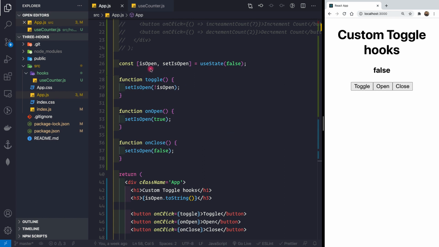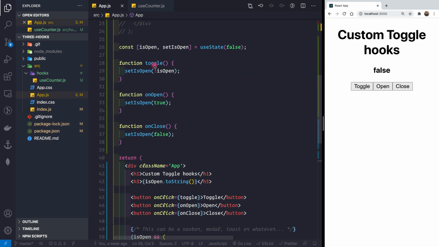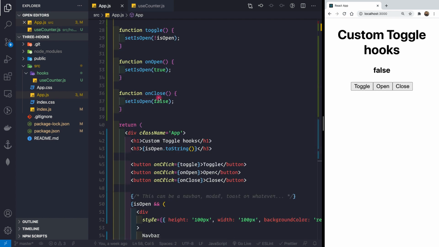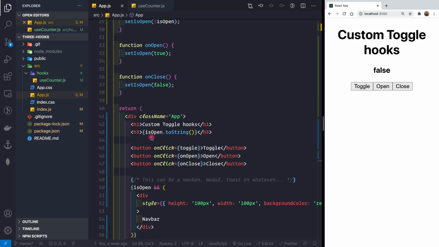So here we have a stateful variable that is isOpen, and the initial value is false. And then we have a function toggle here, which simply inverts the value of isOpen by using setIsOpen. And then we have the function called onOpen, which simply sets the value of isOpen to true always. And then we have this function onClose, which always sets the value of isOpen to false. So now here inside the h3, we are simply displaying the value of isOpen. So currently it is false. So that is what is displayed here.